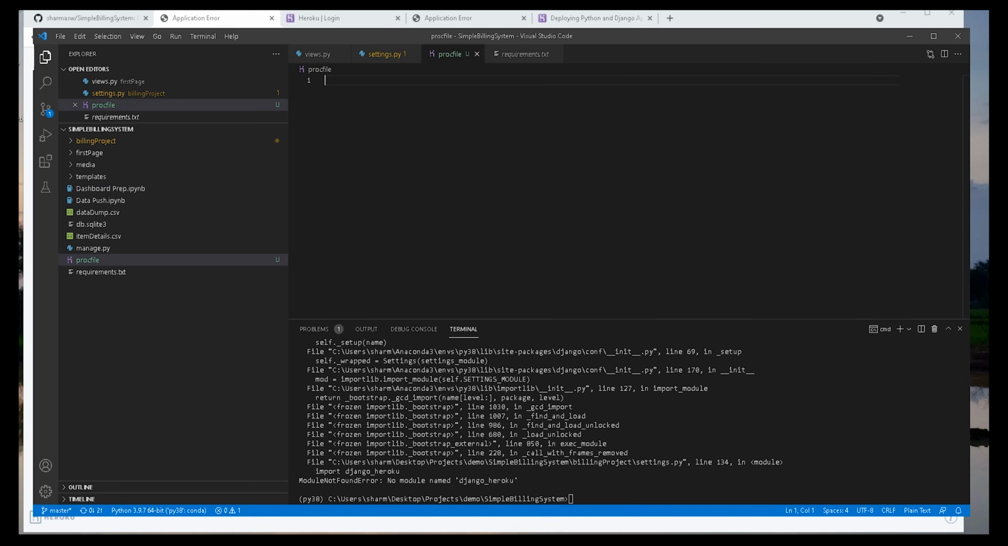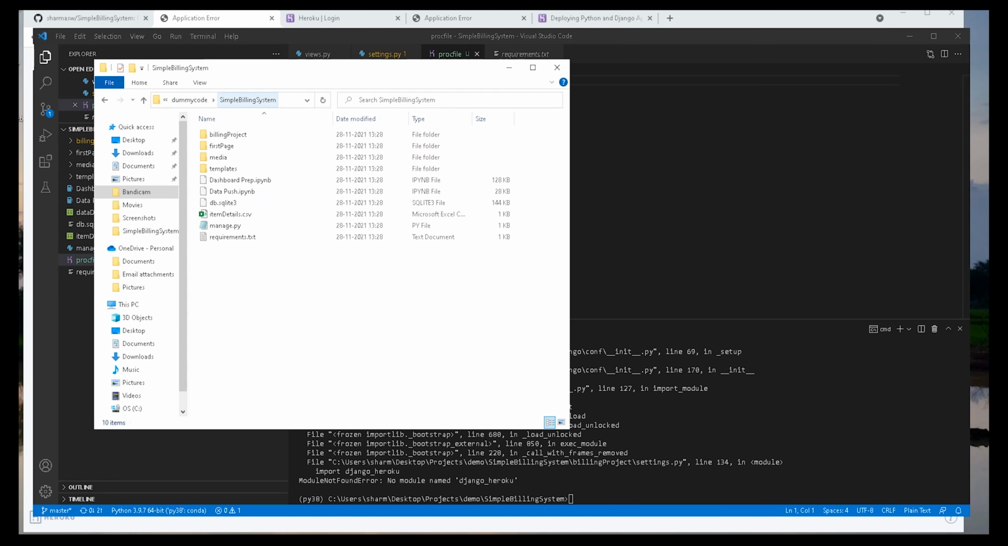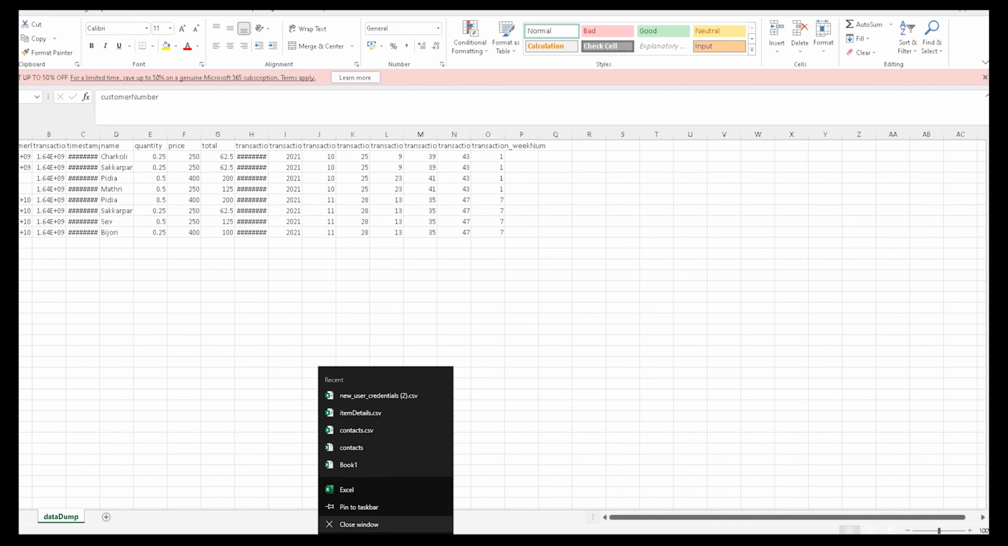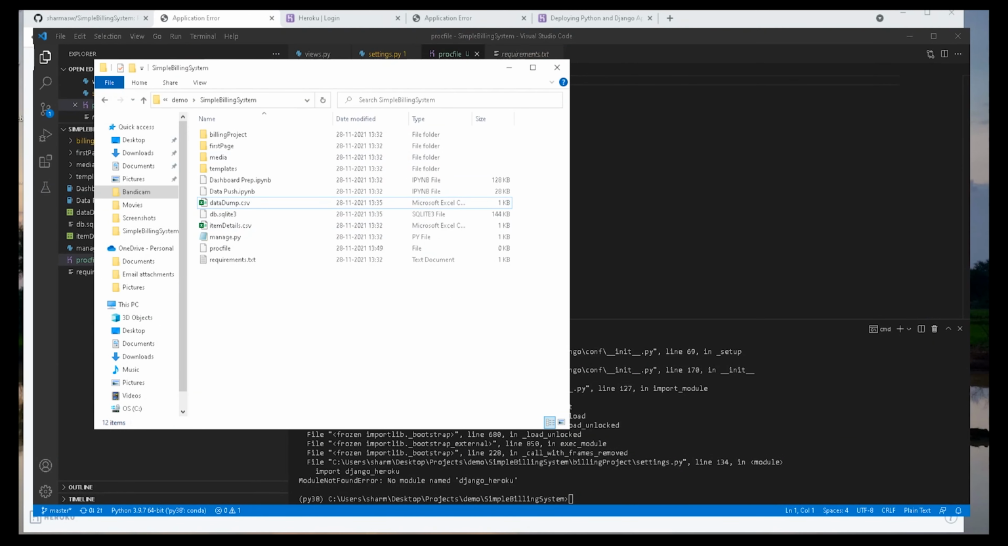Where exactly am I right now? What is the path? Oh, wrong folder, demo. So here it is, and this is my data dump which we didn't see earlier. Okay, my bad. Okay, so right now I'm in the right location. I would like to change the name of my file. It has to be capital P, and now we're good.